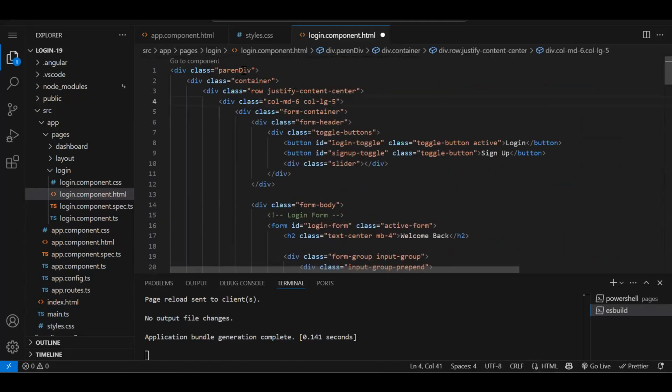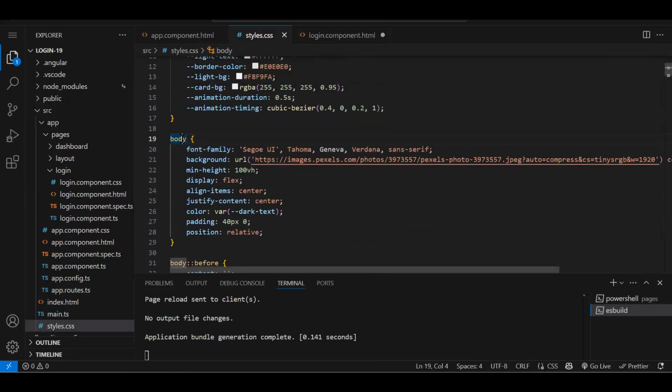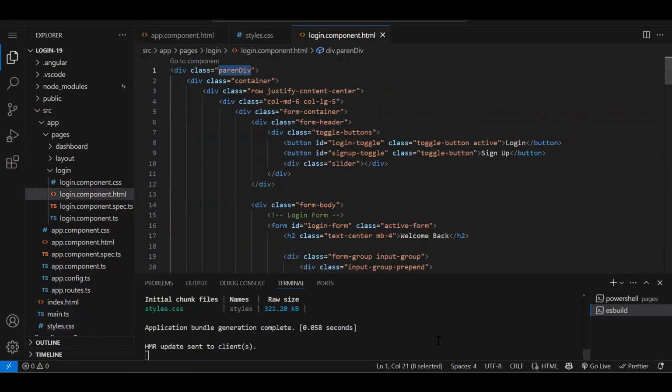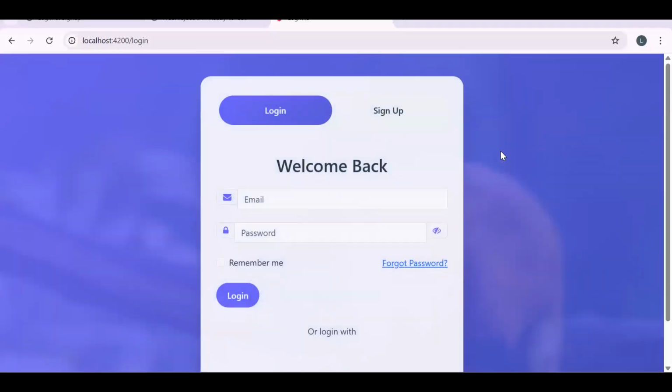Any AI tool you use will provide it like that. Now in style.css, whatever CSS we have for body, we will replace with parent div. Let's save. Now it should come proper. Now see, your login page is coming proper. Okay, now your UI is coming.